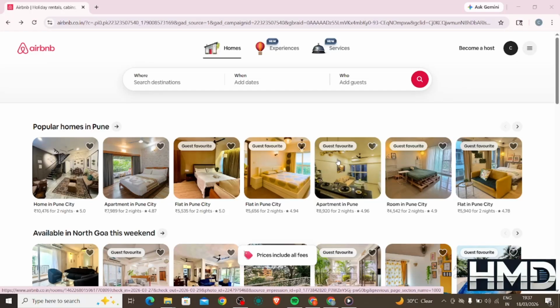If you've already booked a stay on Airbnb and now need to cancel your reservation, don't worry, the process is quite simple. In this video, I'll show you exactly how to cancel an Airbnb reservation step by step. Whether your plans have changed or you found a better option, this guide will help you cancel your booking quickly and understand what to expect.